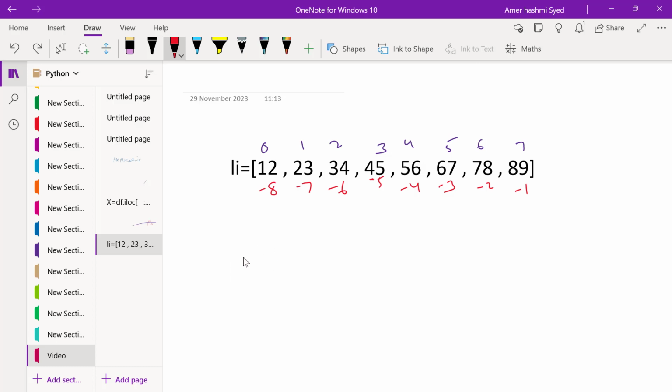For example, you write li first, and in square brackets you write the starting index and the ending index. Let me show you. For example, I'm writing 2:5. What this means is you want to start slicing the list from index 2 to index 5. We say the first to be the starting index, I'm naming it SI in short, and this to be the ending index.